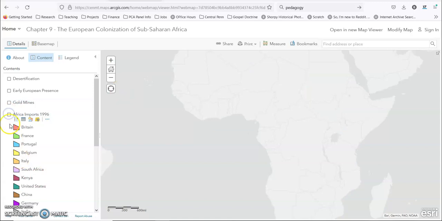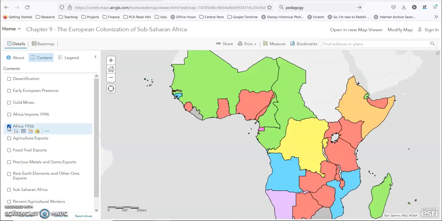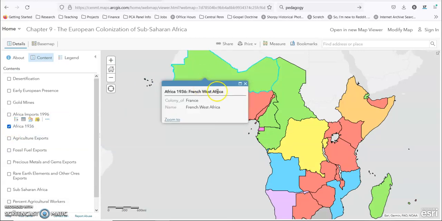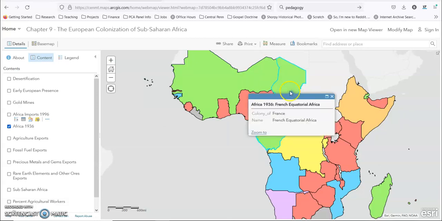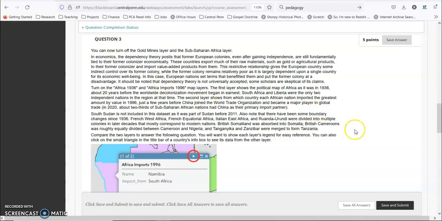Now, if I turn this one off, close this, and go to Africa 1936, we will get a similar map. Here we have French West Africa, a country that no longer exists. We have French Equatorial Africa, a country that no longer exists. But we also see where the imports come from. Again, France. So what you're going to want to do here is, if you turn on both of them, you'll see that the 1996 option adds some additional country borders. So that will matter as you look at this question.